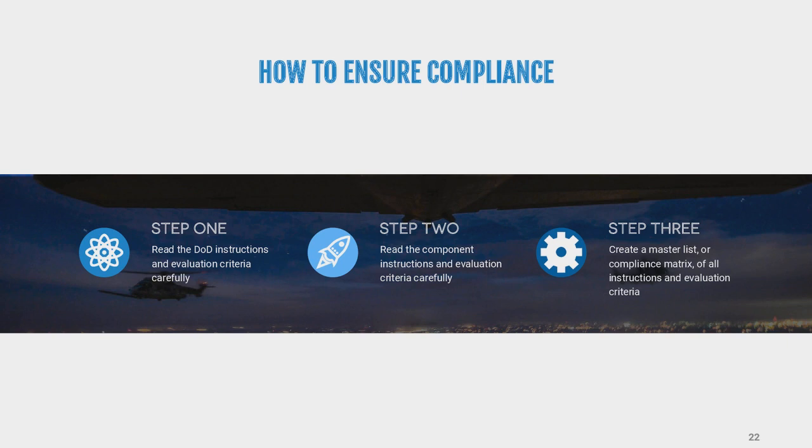Step one, you need to read the DoD instructions. Step two, read the component instructions. And I think from what you've heard today so far, all of the instructions will tell you exactly how you need to respond and what you need to respond to. The key, I think we'll talk about a little bit later, is how do you really achieve the type of feedback that the government is looking for. So we'll delve into that a little bit later.